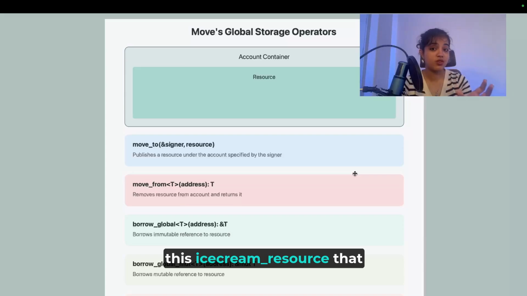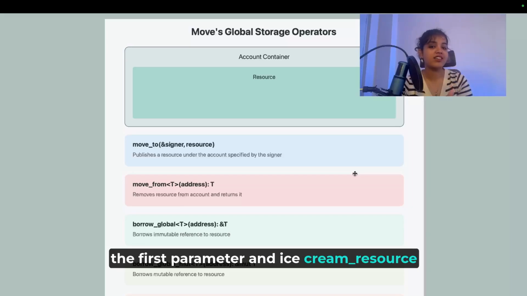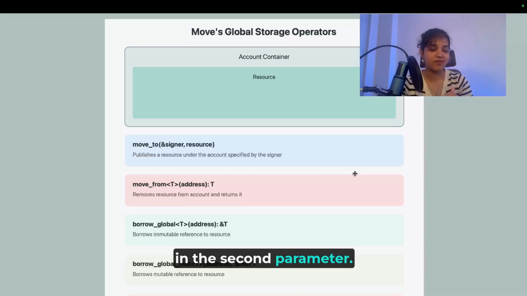And this ice_cream_resource that has been returned, we can then basically pass on to our move_to function, with the signer as the first parameter and ice_cream_resource as the second parameter. And that is exactly how we can move the resource from my account to hers with some more additional checks in place.